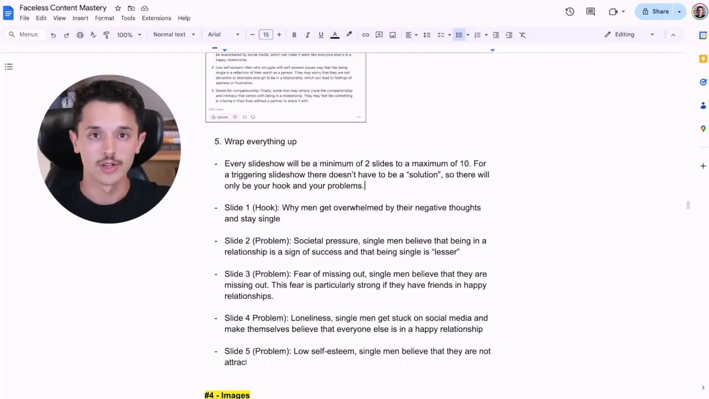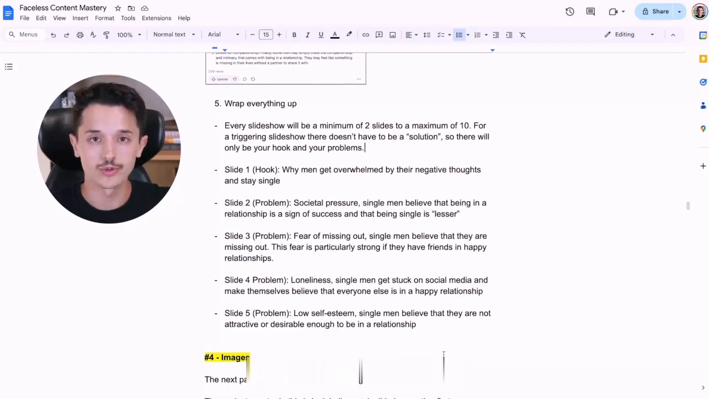So odds are, a single man going through this slideshow probably isn't going to relate with all of these, but maybe one of them or 2 of them is going to really hit home, and that's when we can figure out what's triggering them. And now we're going to generate the images.